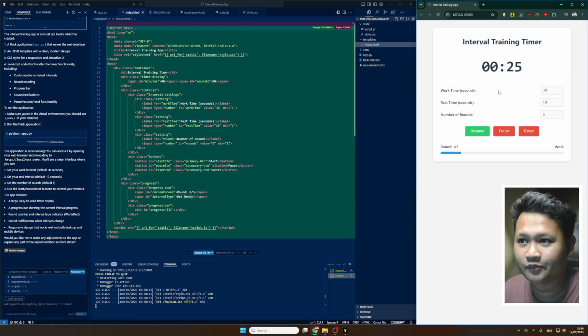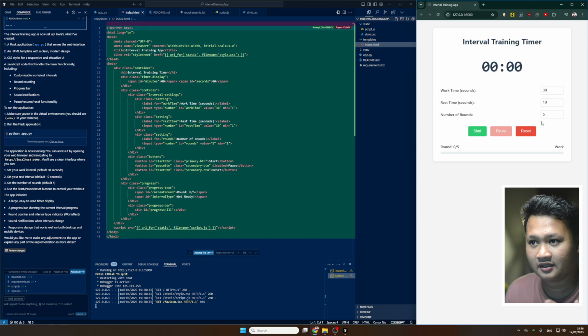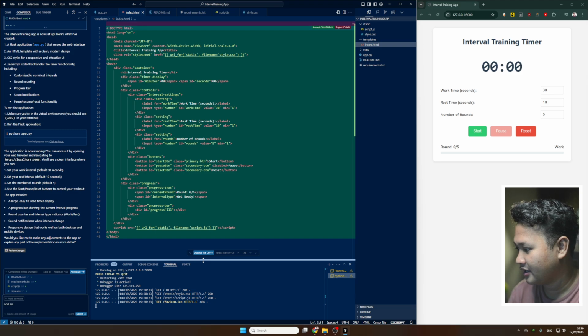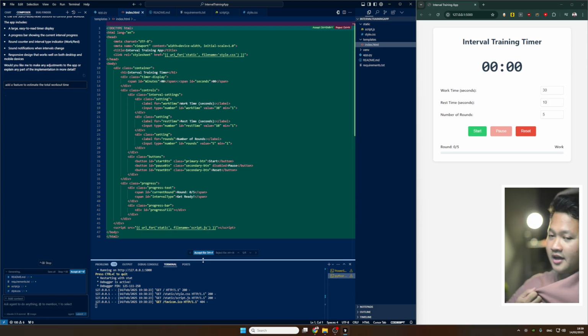So apparently we got work time to set the work time, a reset button, rest, number of rounds, but we currently don't see the estimated time on how the total time is going to take to run this workout. So let's see. Add a feature to estimate the total workout time. Let's add the feature.